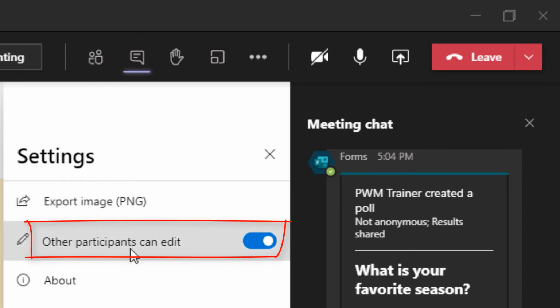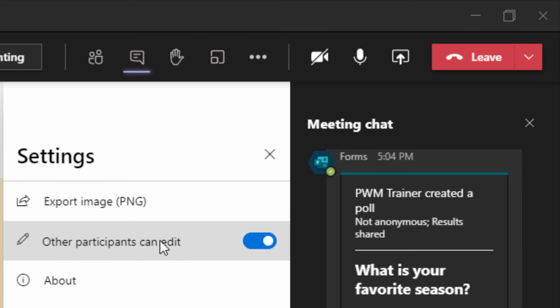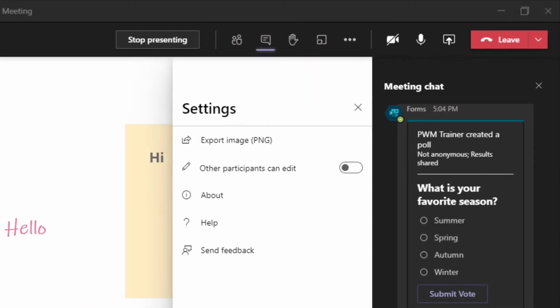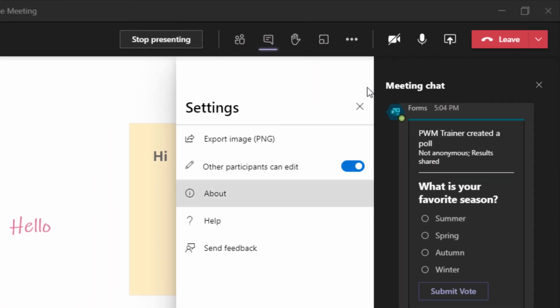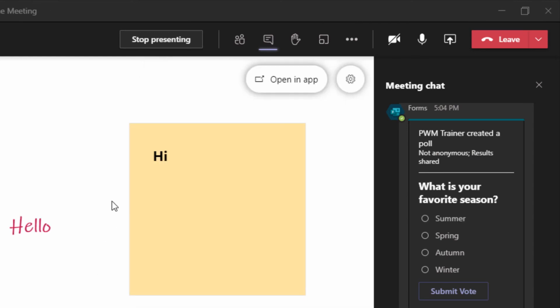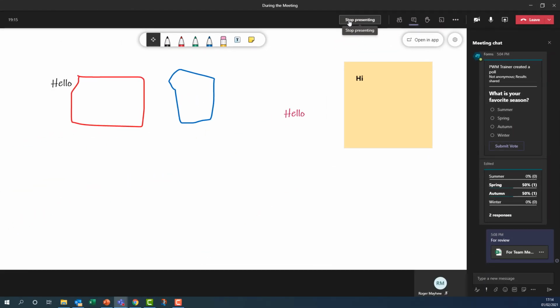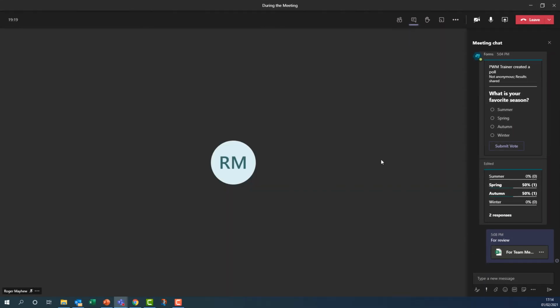But in the settings is also where you can allow people to edit or not edit. Now as an organizer, I get to see this. I organize the meeting, so I can do that, but other people can't. Any other members of the meeting will be able to come in here to export the image out, but they won't have the option to block people from being able to do any updates on the Whiteboard. To finish with the Whiteboard, you just stop presenting, and that closes the Whiteboard down.